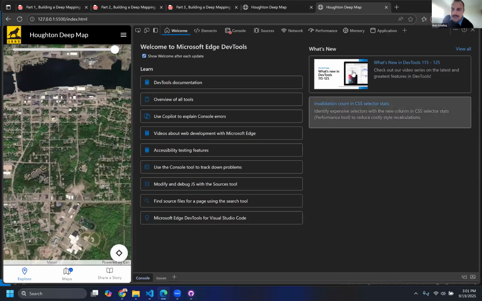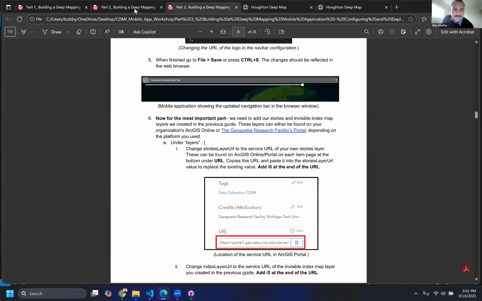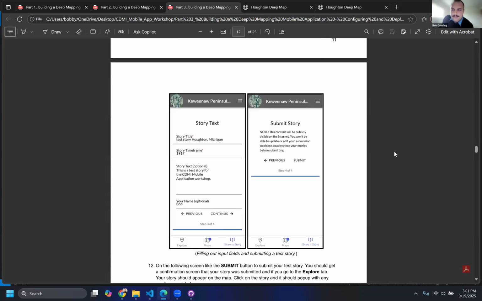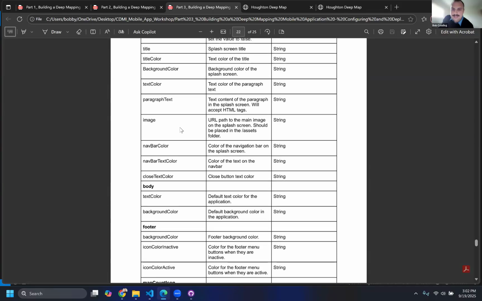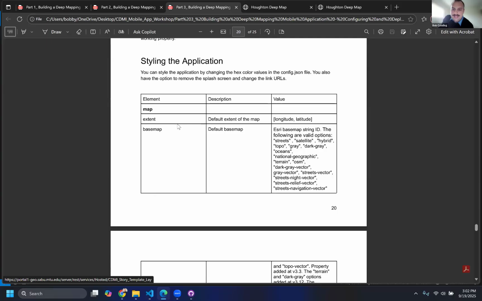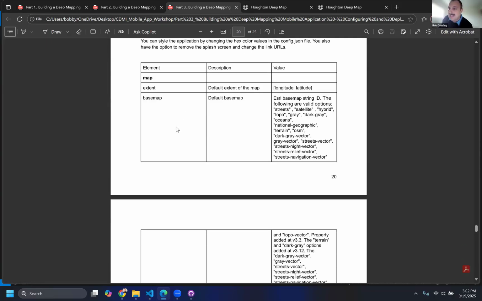So one thing I want to show you here is this right here on page 21, page 20 on, right? Section of styling your application. This tells you the name of each JSON element, its description, like what does this do? What does this change? And what the values are that it takes, right? So we can see the map's extent takes latitude and longitude, or longitude and latitude in that order.